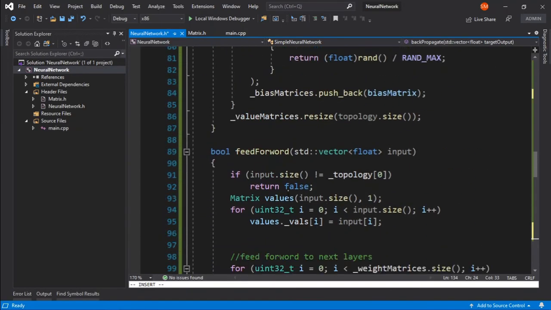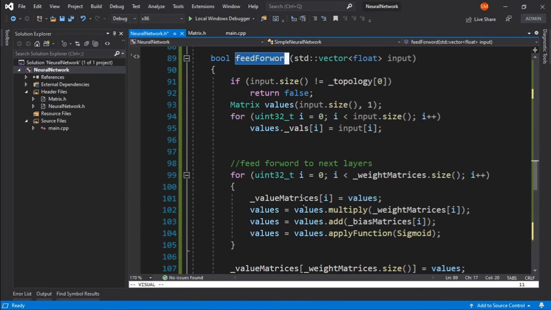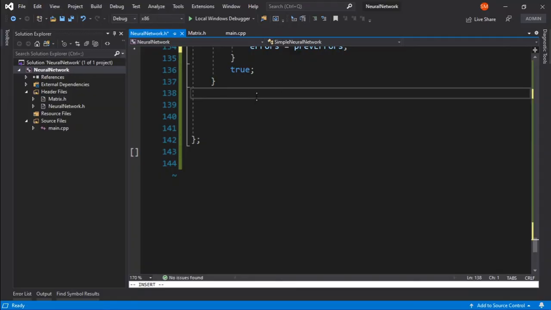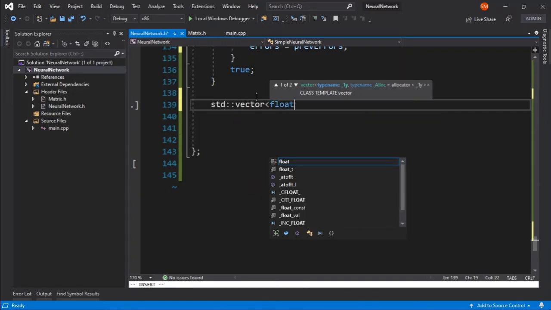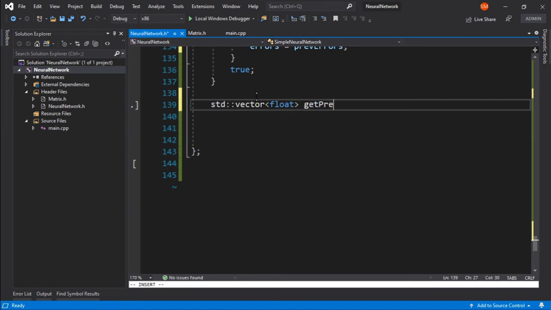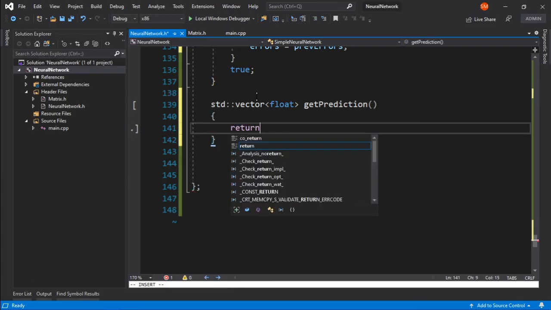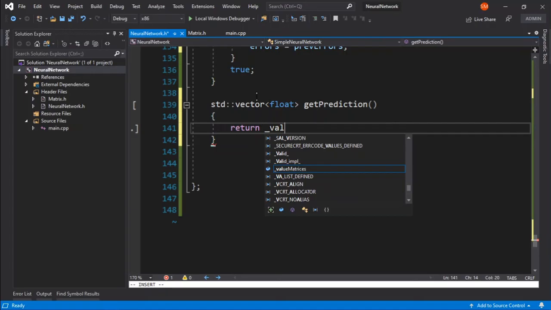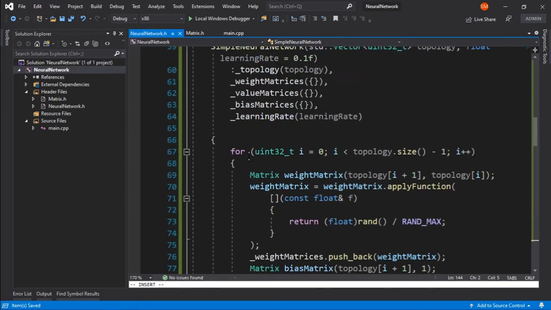So we have our feed forward function, we have our backpropagate function for training, and feed forward function for feeding the neural network. The last thing we need is a function that will return our values. So we'll say std vector of float, get prediction, and here we will simply return underscore value matrices dot back, the last value matrix, its underscore values. Okay, and with that we have successfully created our neural network class.